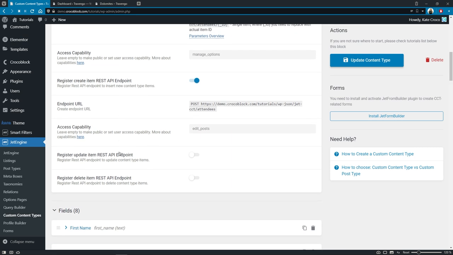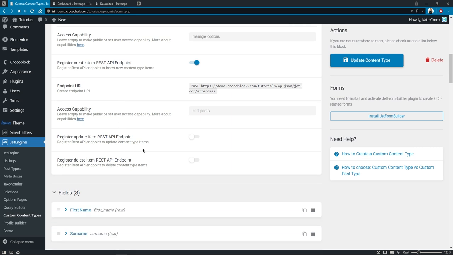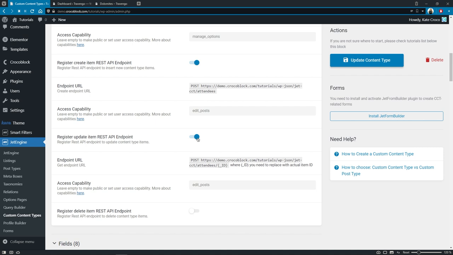Okay, so right now let's concentrate on the Register Update Item REST API endpoint. Once the toggle is enabled, we get access to the endpoint URL and access capability settings. So the URL here is a bit different from what we've seen before, right? It's got this little ID part that can and actually needs to be replaced by the actual ID of a specific item or ID macro, which is more convenient to use in my humble opinion.